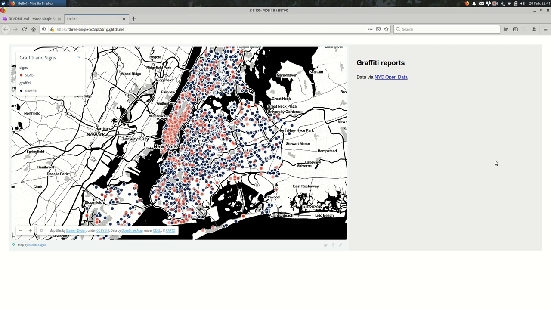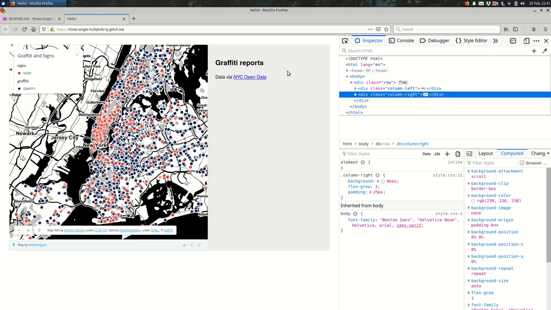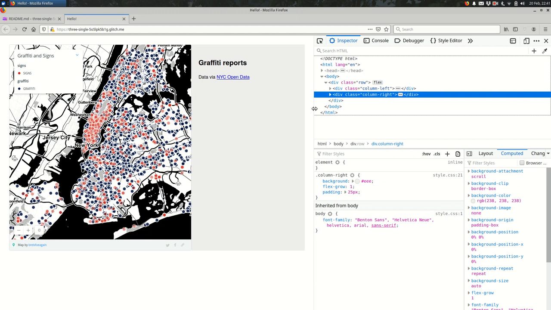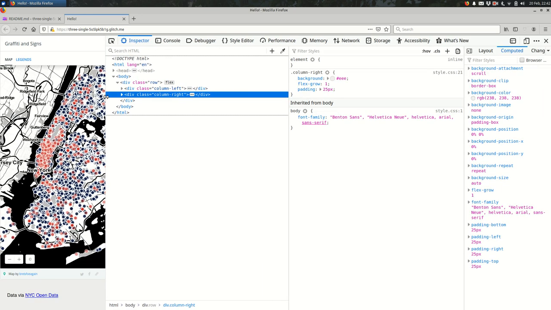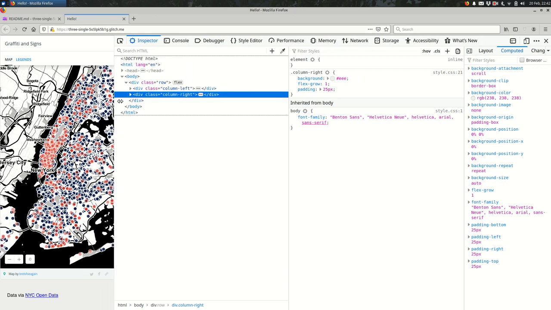So you might be tempted, if you're inspecting this page, one way of doing this is to just make the developer tools so wide that you're looking at it about the width of a phone. Sometimes that's fine. Sometimes that's all you need.